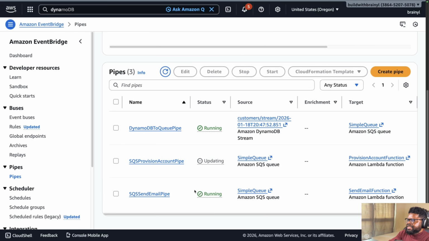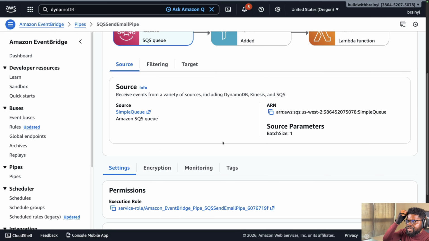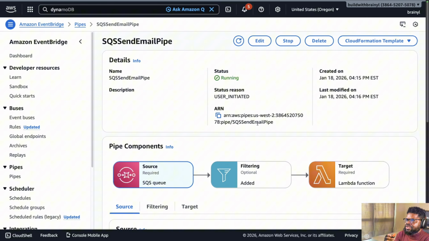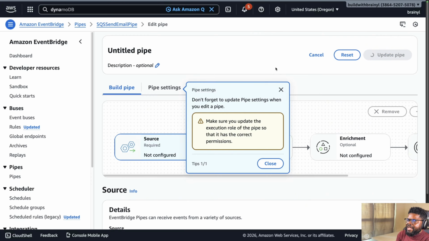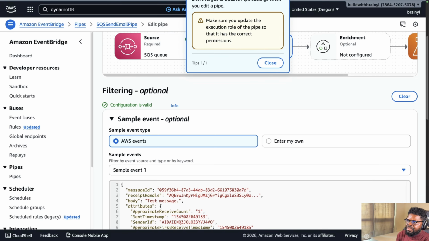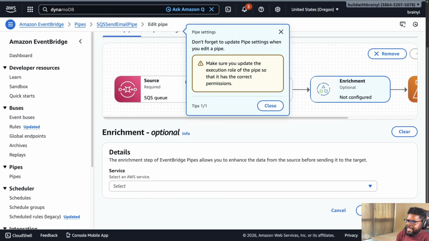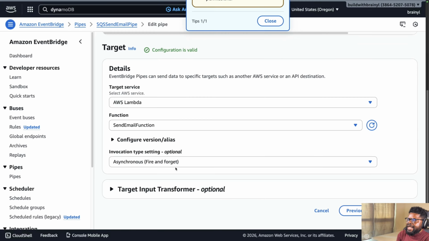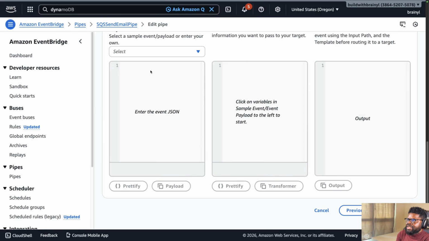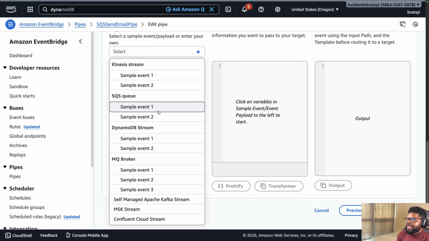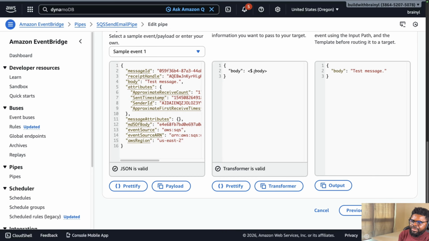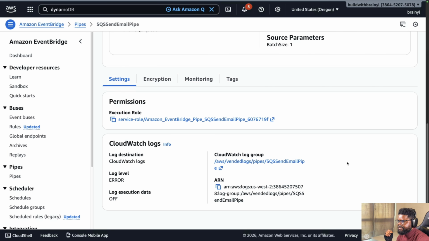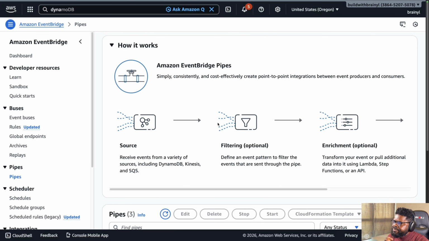Let's also do that for the send email pipe. So this one is updating. We'll go back here and also enrich, just do targets, so we'll just modify the pipe and do next. We'll go next again, next, until we get to the target. The target is what we're trying to transform. We'll go here and choose a sample event, in this case, SQS, pick only the body. So we only want the body to be sent to the Lambda function. And once that is done, we're just going to update the pipe again, and then we'll check the pipes.